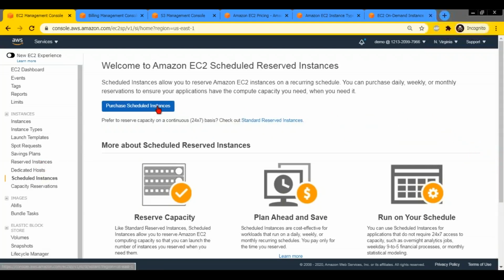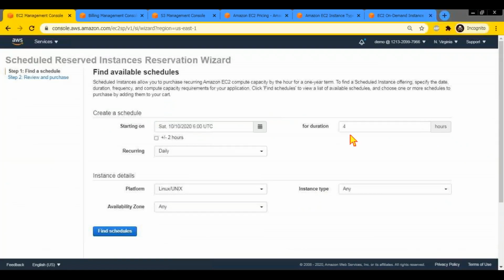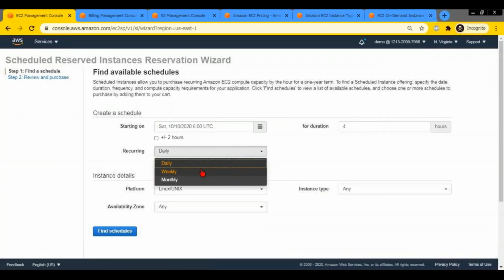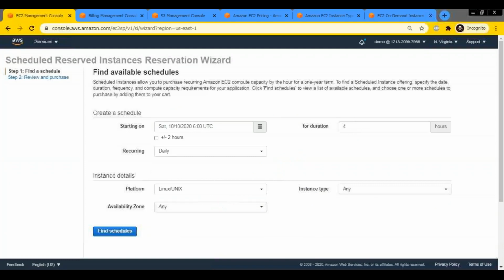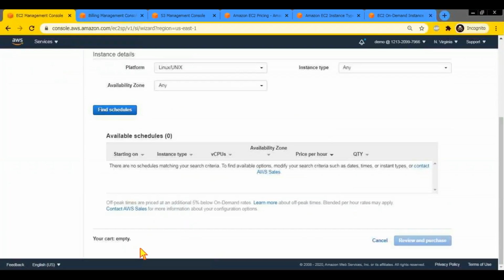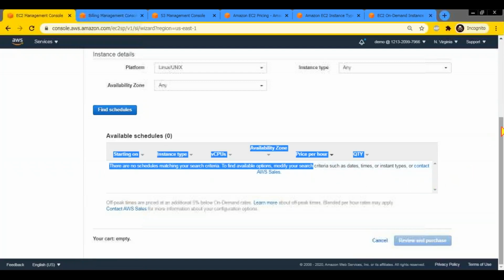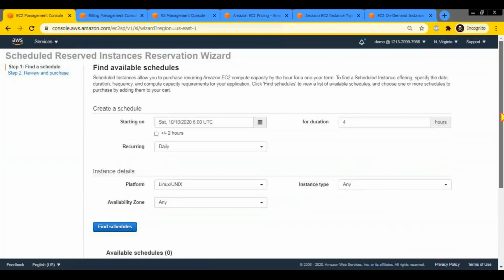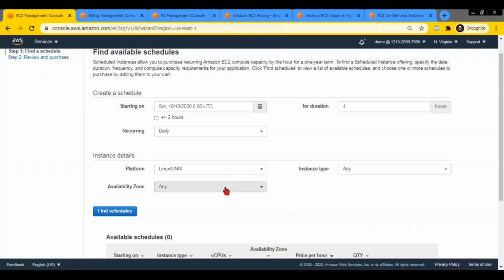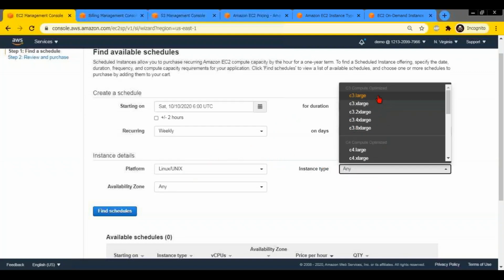So here you can purchase scheduled instance. Again, same thing. You can specify the start date. You can specify the duration, whether it is daily, weekly, or monthly. What is the platform? What is the instance type? You can search, right? If it is available, it is available. If it is not available, it is not available. There are no schedules matching. So you just need to search for it. What is the instance type? What is the duration, daily, weekly, or whatever? You can search for those things.